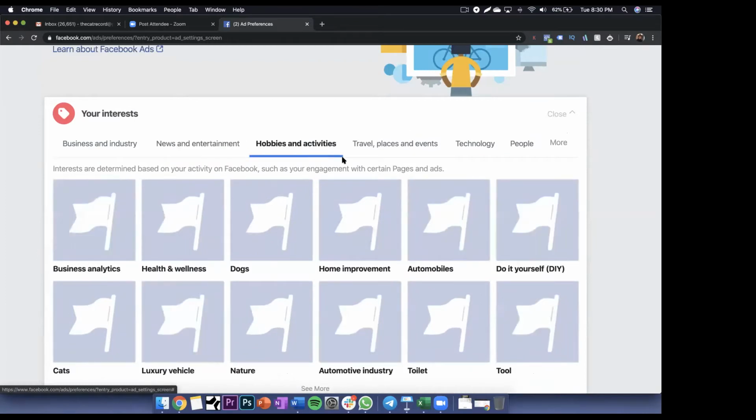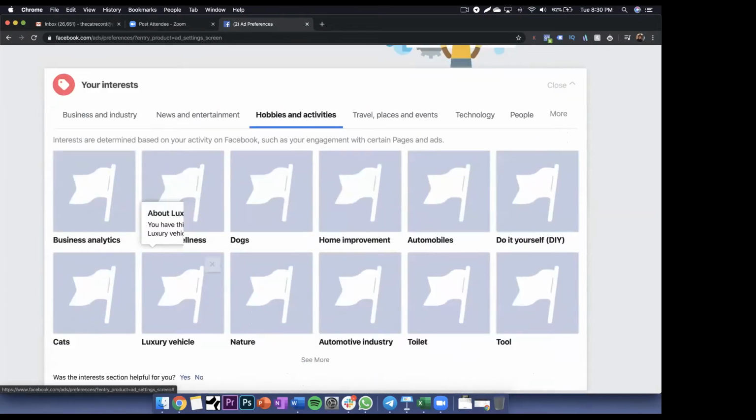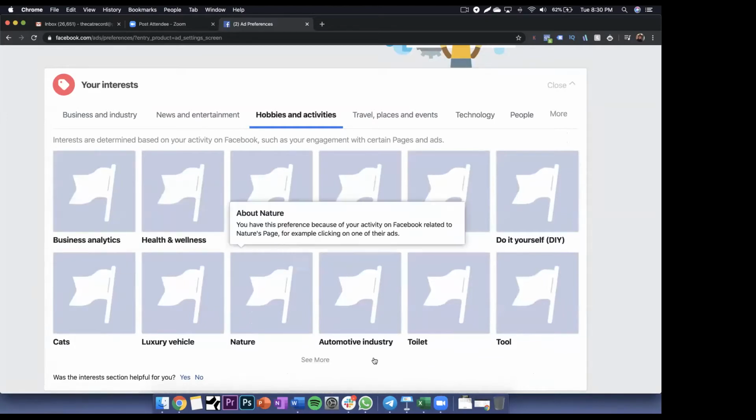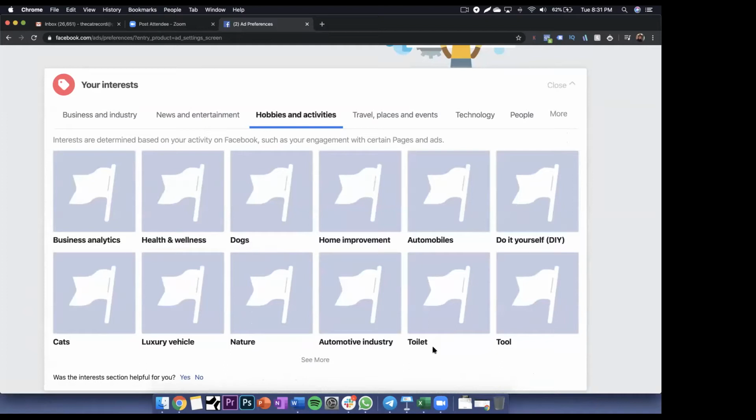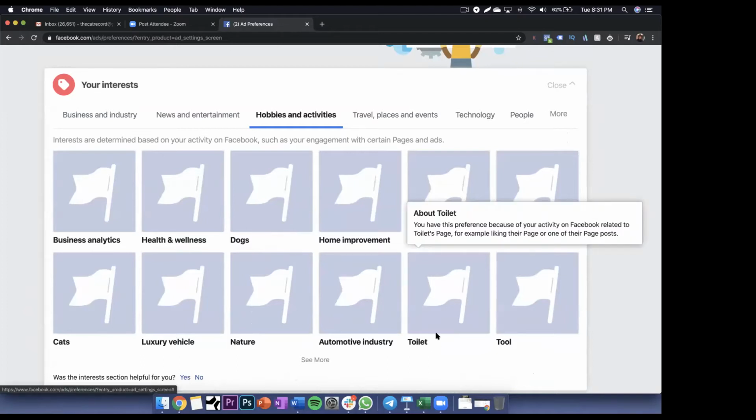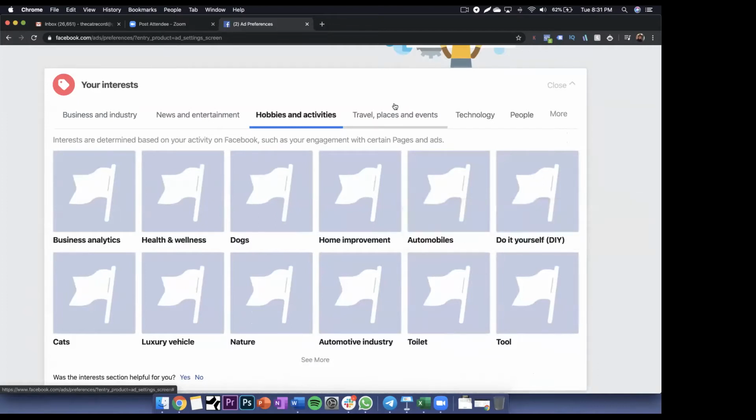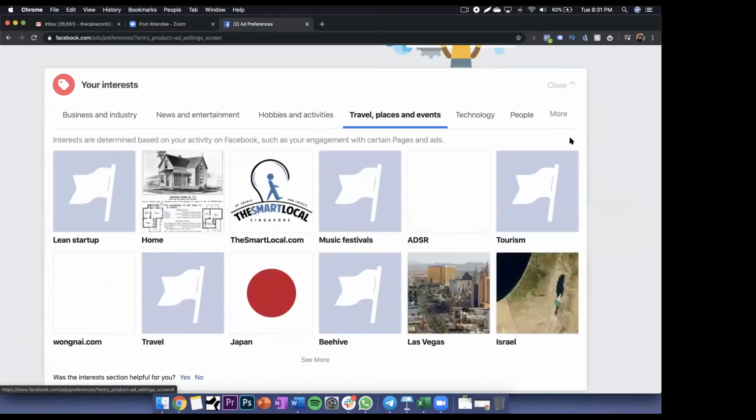One of my hobbies and activities is business analytics. I think that's accurate. My hobbies maybe dogs, right? Toilet. Why are my hobbies in toilet? I do not know. So these are basically what Facebook thinks about you. And all this data here comes from your activities, your browsing activities, browsing Facebook, and also browsing websites out there. Yeah, maybe toilet paper. That's right. I think so. Toilet paper should be the one. Maybe.